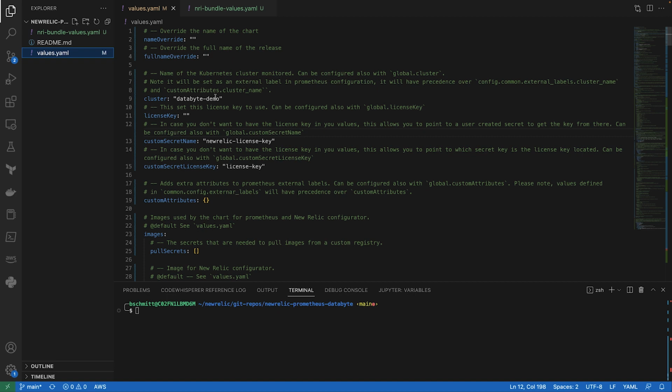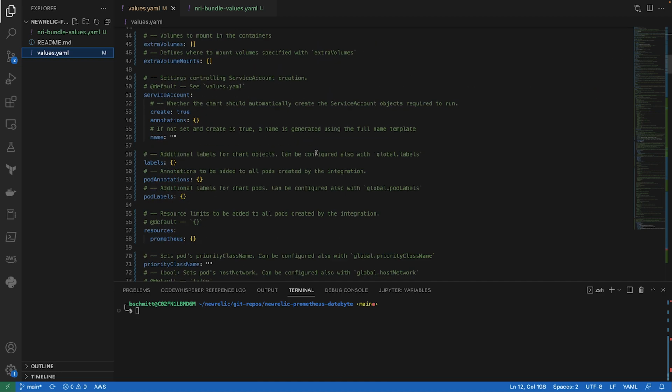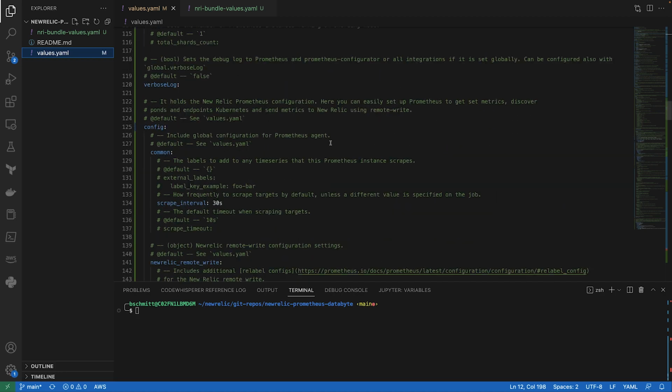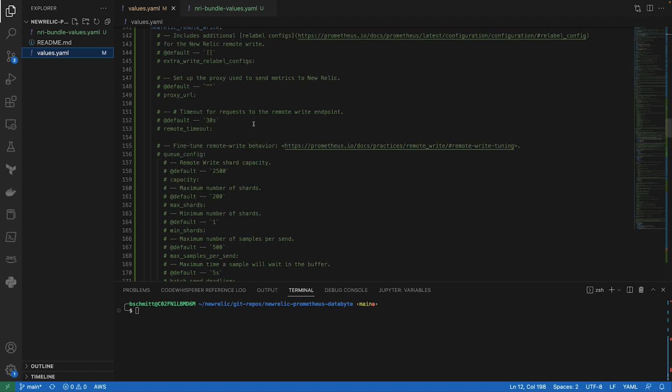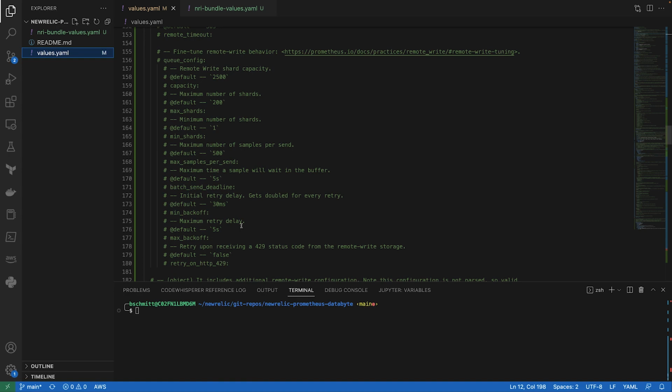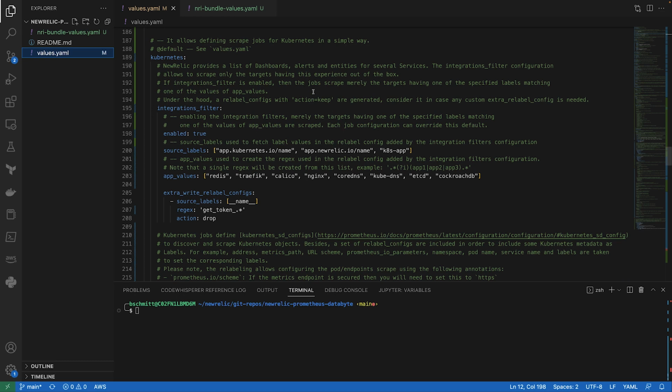Cluster name, obviously very important. You need to specify a cluster name. Also your New Relic license key. I've created a secret and I'm pointing the values file to that secret name and then the key within the secret where my license key is contained. Scrolling down, don't have time to cover every option here, but I will stop at some of the highlights. New Relic remote write. Nothing for you to do here by default. However, if you do need to tune remote write, we've provided some default values here that you can uncomment and tune as needed. Next is the Kubernetes section.